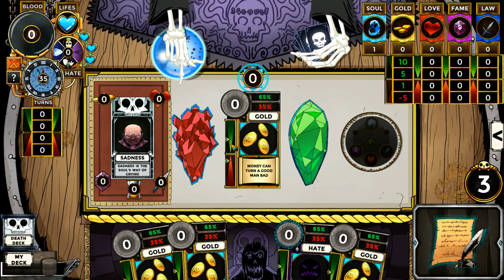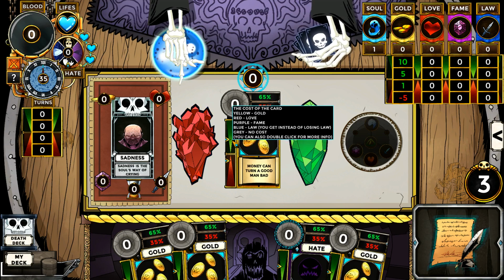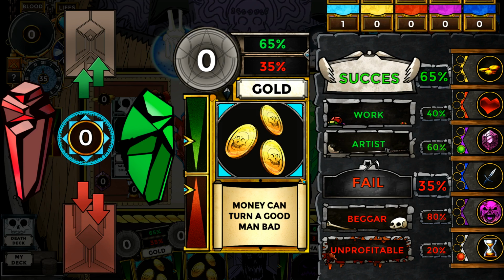And these sliders over here tell you, let me just double click on this. This shows you that for every contract or every card that you play, there's a chance at success and a chance at failure. But within the chances of success and failure, there are two possibilities. So there's a work, an artist, which is an event, like I was explaining in the tutorial. And then for failure, there's a beggar and unprofitable.